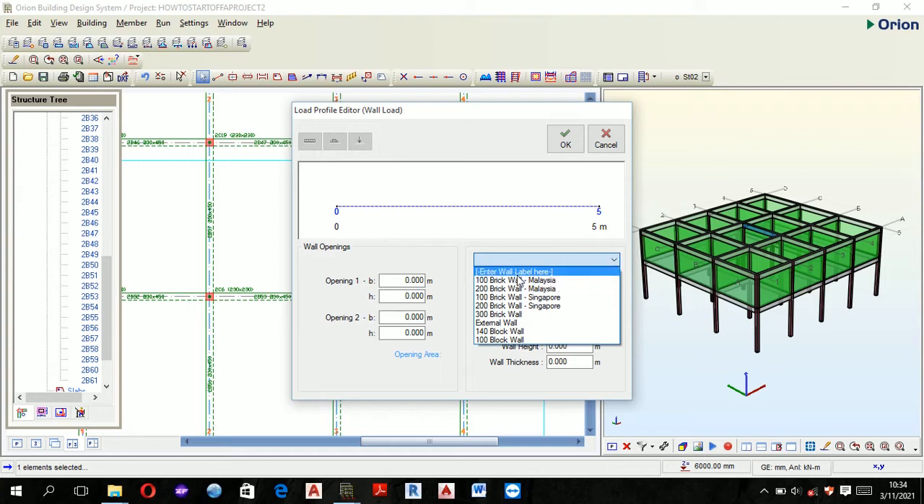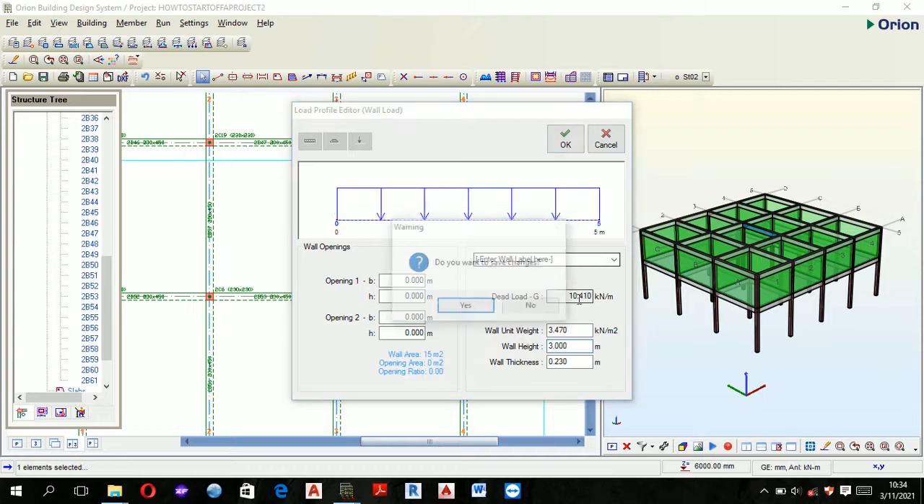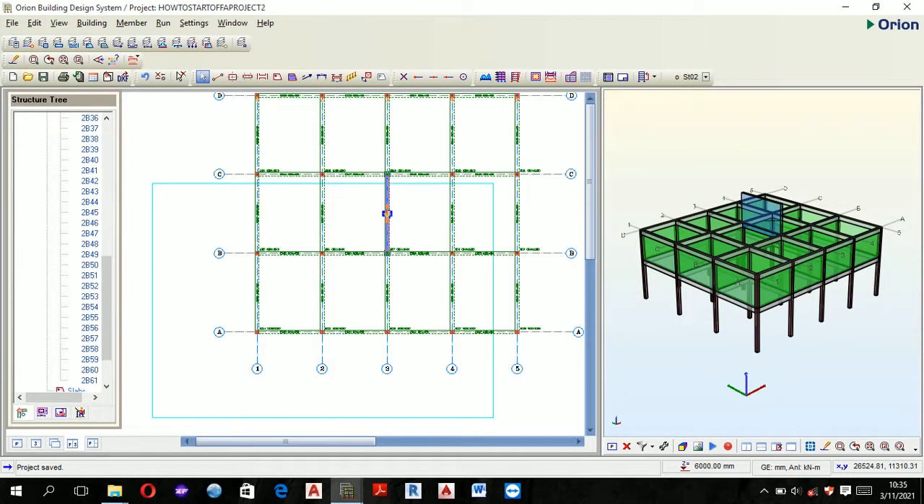And for this, you can enter your wall label. We have 100 brick wall, 200 brick wall, 200 brick wall Singapore, Malaysia, and it varies. Now I'll be using just 230. So the wall thickness is 0.230 meters, and for its height, we have a story height of 3 meters. Then you activate it, and you can see it has calculated the dead load, having the wall unit weight to be 3.47 and wall height to be 3, a combination of that giving the load. Now we have this beam wall load.